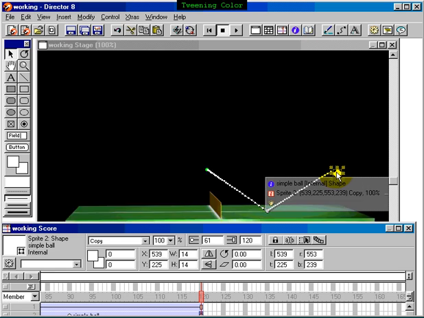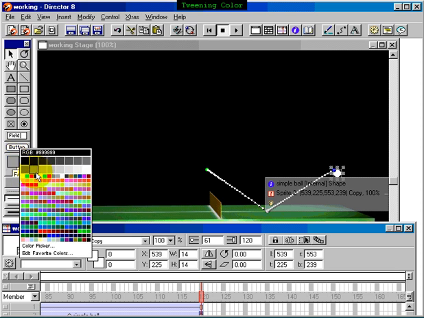How do I do that? Well, I've selected my keyframe. Remember the foreground and background color chips here? Well, if I change this color to say a gray, there we go.